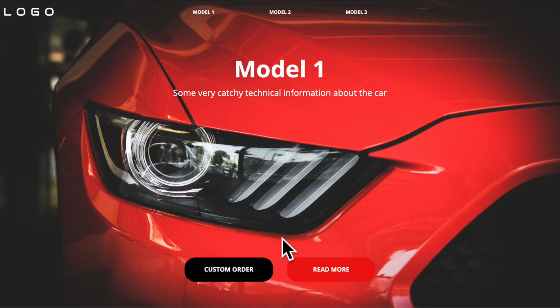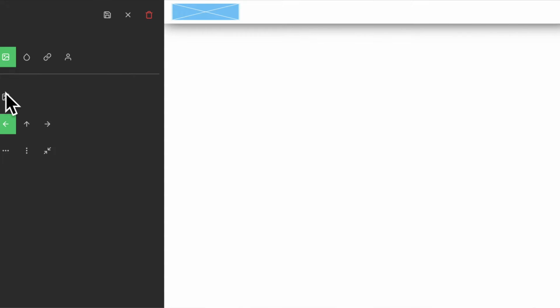Let's get started. Let's start by adding our logo to the navigation bar. I already uploaded the assets we need. All I need to do is picking up the image I want.